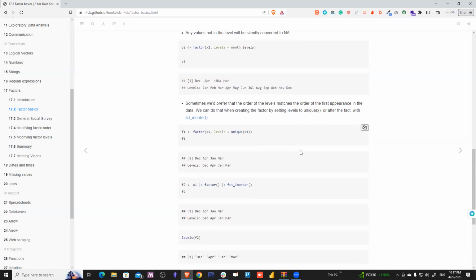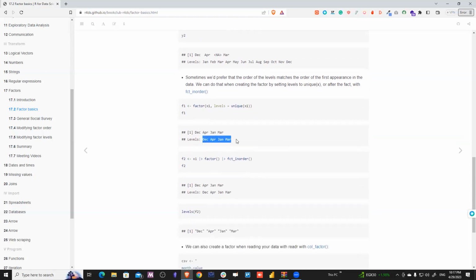Okay, sorry. I think if I get it, the levels is just the reference point, the reference of the values or strings that you refer to. With the unique function, he assigns the levels to the unique function, which just keeps the values of x1.